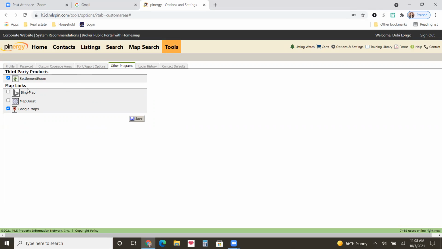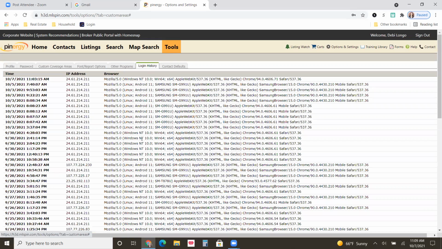As well, you can choose which map you want to use. This shows up when someone clicks on a listing and they want to see the property they're looking at in their search. You can pick whether it's Google Maps, MapQuest, or Bing, because there's a map icon at the top. This just shows your login history. Oh God, I log in a lot.